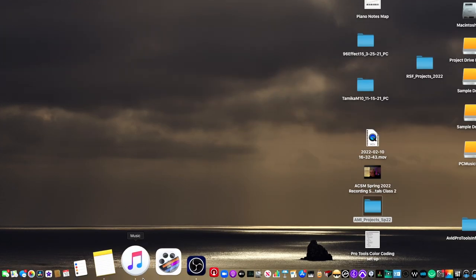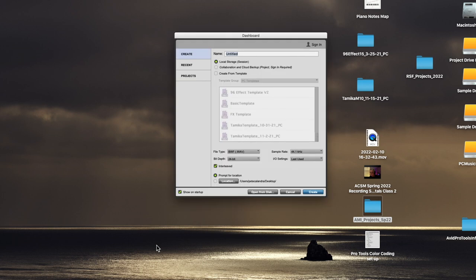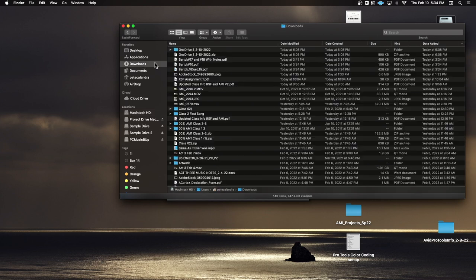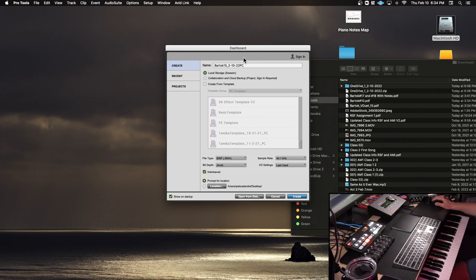Let's do our last half hour on the graduate project. So Pro Tools, Command N. And this is Bartok. I think this is 15, is that what it is? Bartok 15. So I'm just going to write Bartok 15. Oops, not 125, 15. And then 10, 22, and my initials. Okay, we need my underscore.